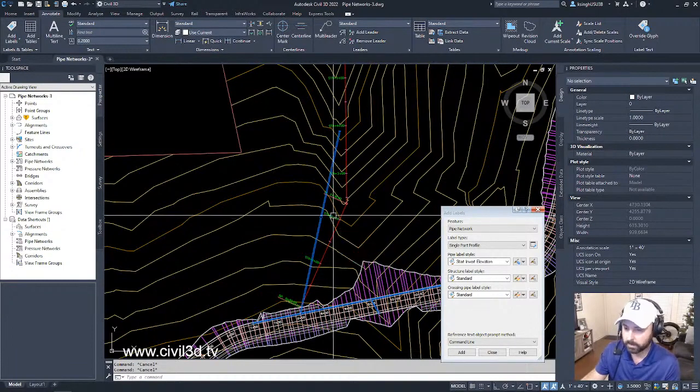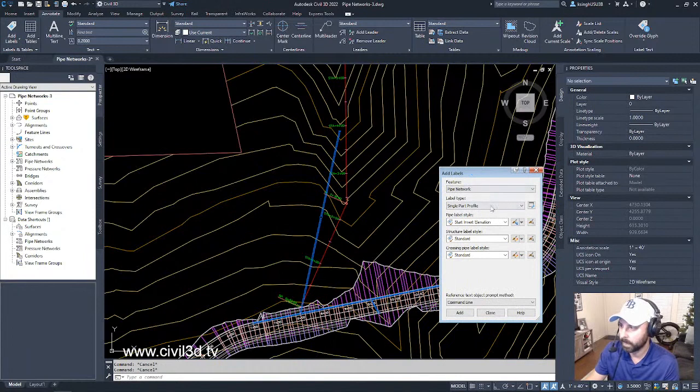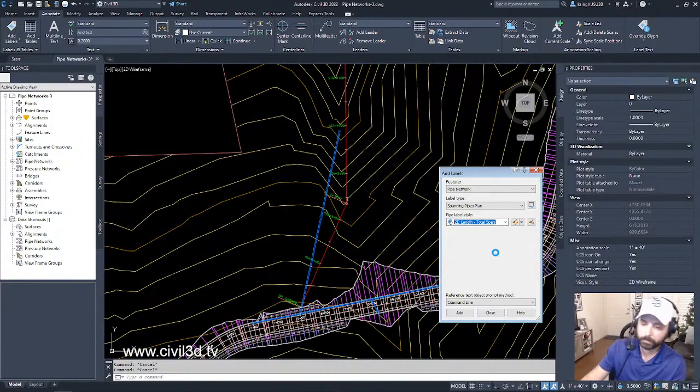Now in the labels dialog box, we're going to leave our feature on pipe network. We're going to go into label type, and we're going to select the spanning pipes plan label type. And then for the style, we're going to select the 2D length total span. Let's go ahead and click add.